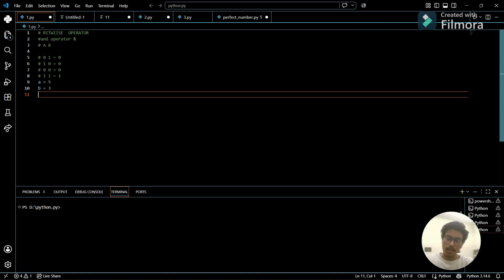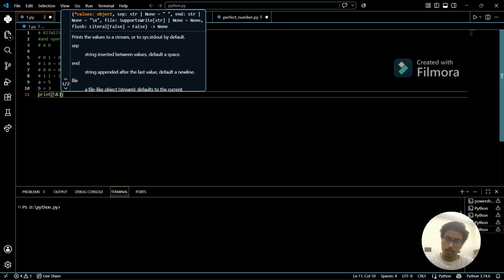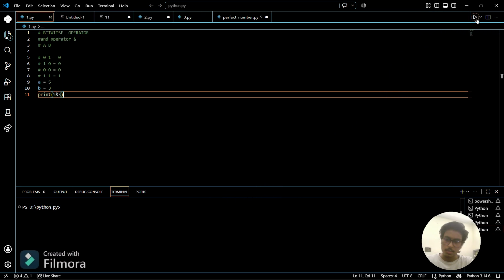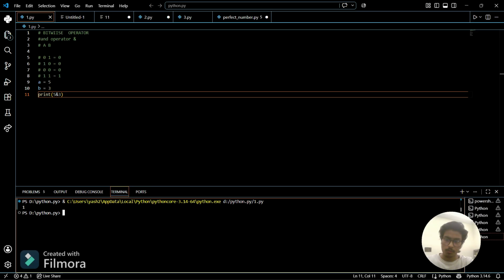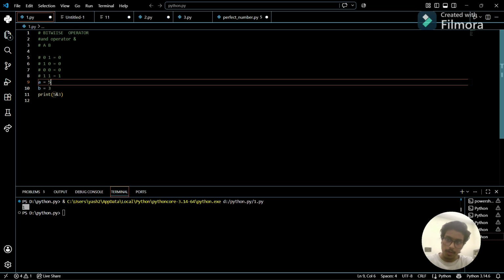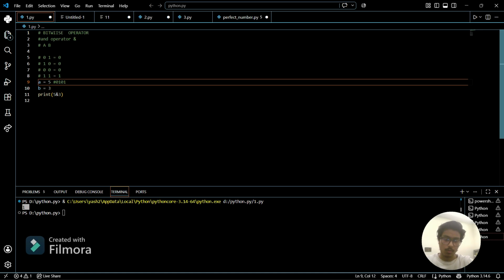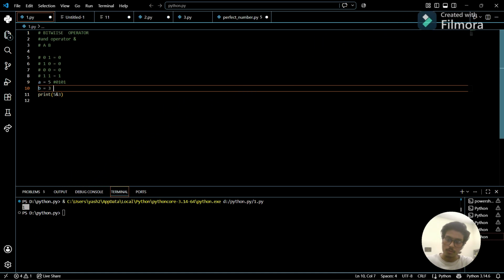And I am going to print a and b. See, it returns 1, but how does it return 1? As I have told you, it does operations on the bits. So what is the value of 5 in bits? Here we are checking up to 4 bytes only. Its value in bits is 0101, and the value of 3 in bits is 0011.